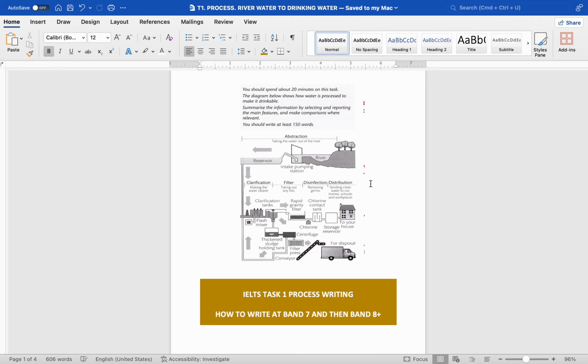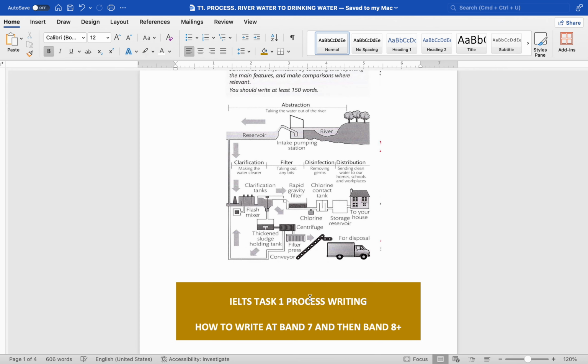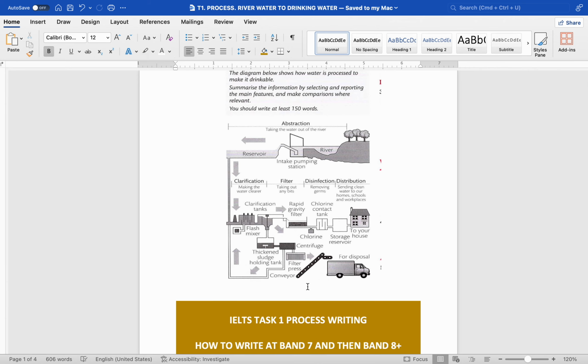To write IELTS Task 1 process writing at a high level, that is at least 6, right? And higher than that. And surprisingly, this is not as complicated as many people think.